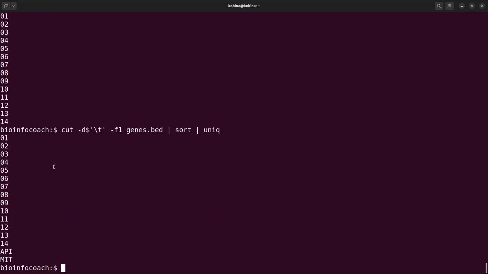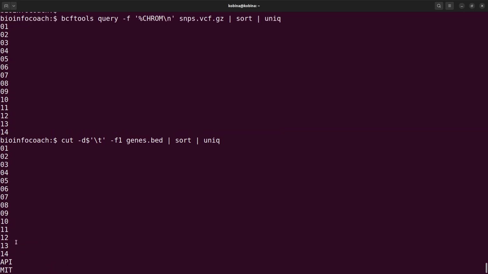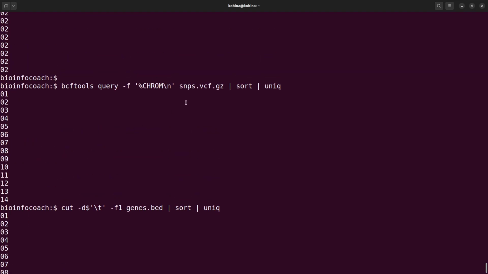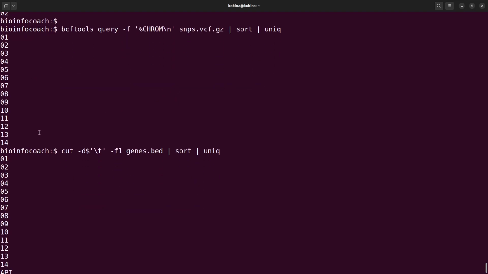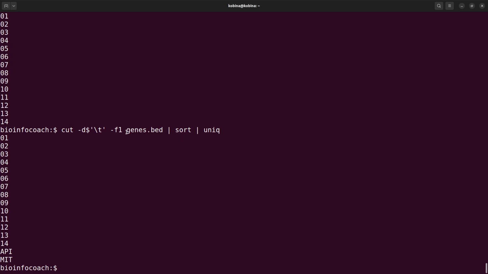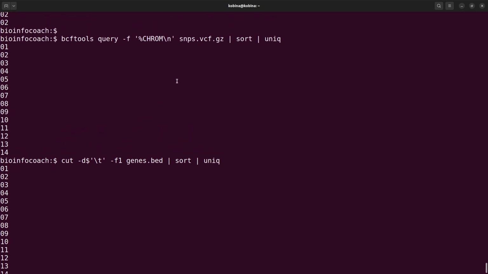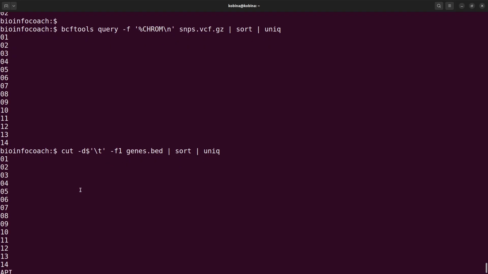Now even though in the bed file I have these API and MIT sequences, it doesn't really matter much because we can't find them in the VCF file anyway. So at this point in time, it doesn't matter. What is important is that the information in the VCF file should be the same in the bed file. If there is extra information in the bed file, it doesn't matter. bcftools will ignore that. So just make sure that the information in the VCF file and the bed file are all the same. That's what you need to know.